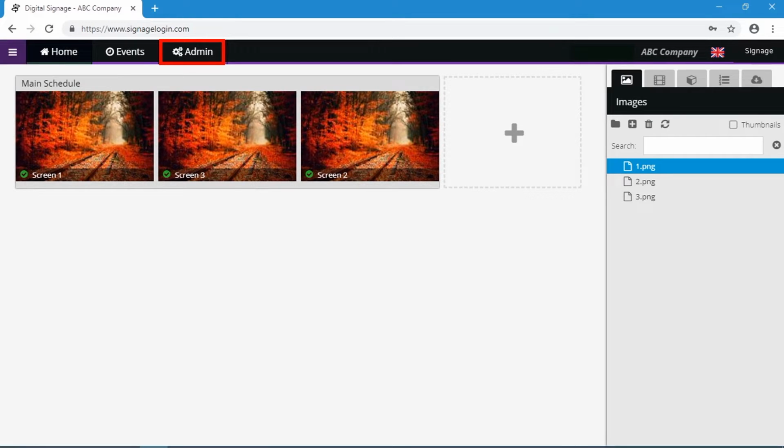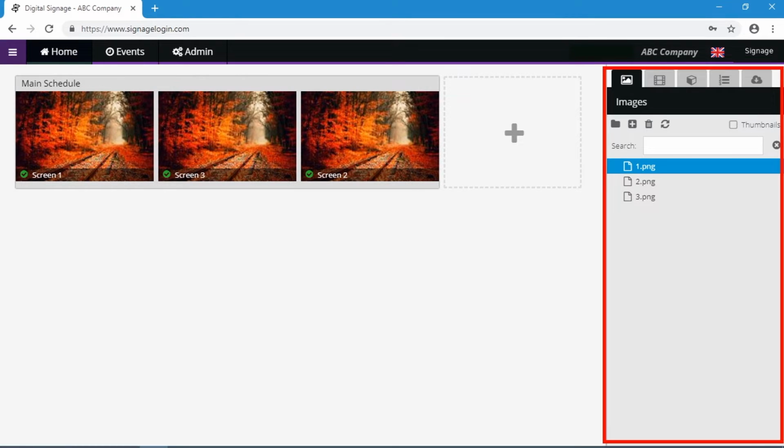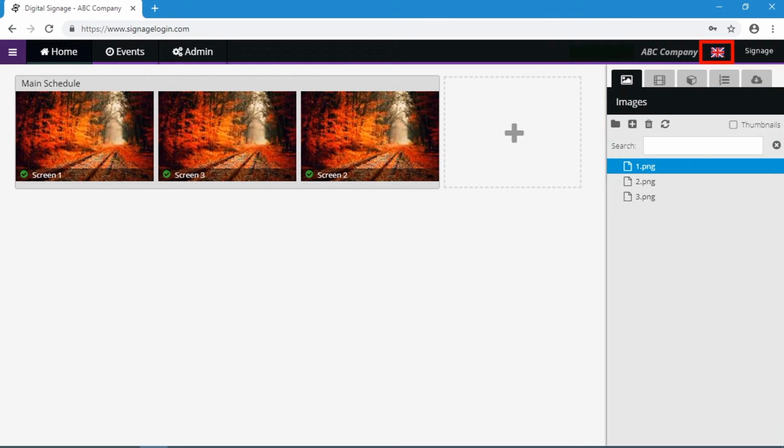The Content Management panel is on the right side of the home screen. Here, we manage the content library for the entire site. Above the Content Management panel, you can select the icon to change the language used in the web portal. Just select from the list.